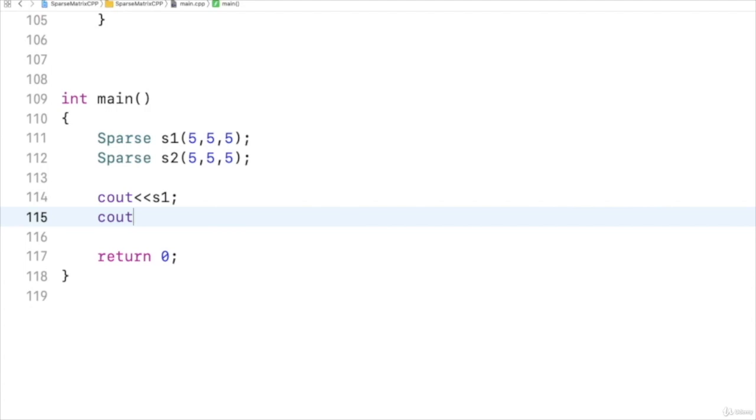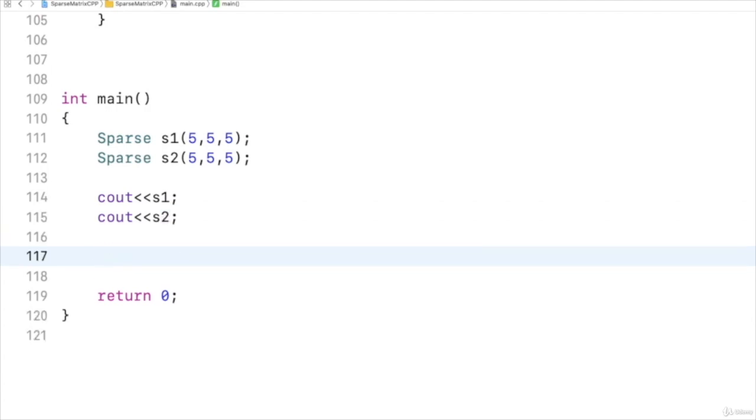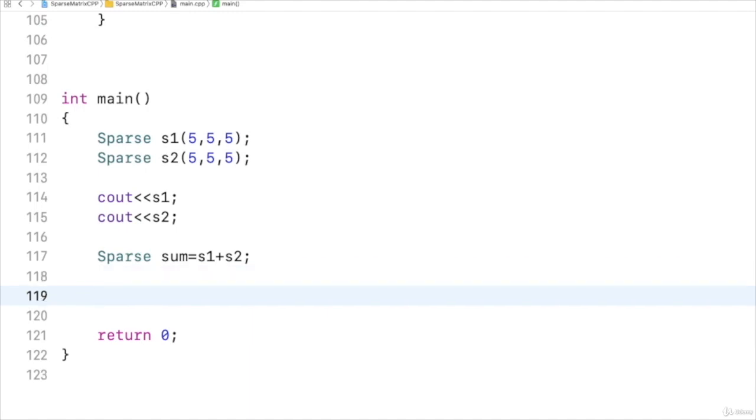I will take s1, so this will read the first matrix. Then cout, enter second matrix, s2 will take the second matrix. Then I have to find the sum of these matrices, so I will say sparse sum assigned s1 plus s2. This will add two matrices and the result will be in the sparse matrix sum. So addition is called and the result is obtained in sum.